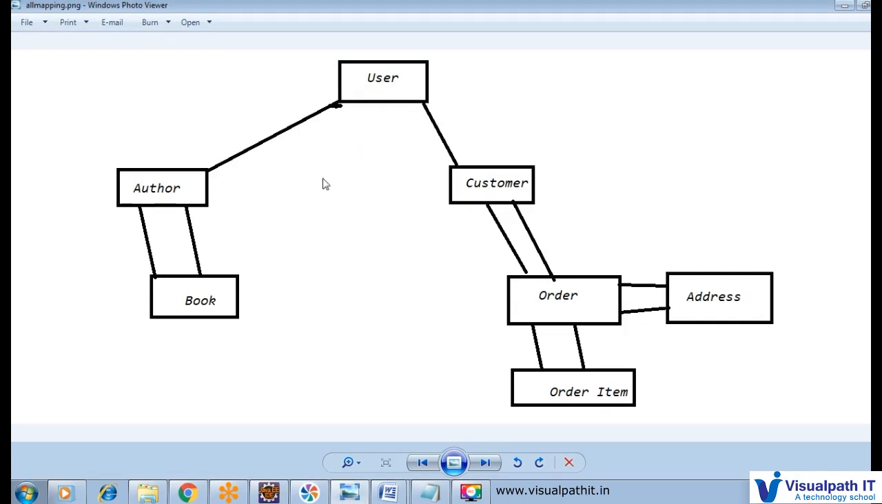Here we have a user, author, book, customer, order, address and order item. Here all the objects are related to each other. Whenever a user comes, the user may be an author or a customer. If the user is an author, they can write some books and add them to the particular online shopping store. And if the user is a customer, then they can order.